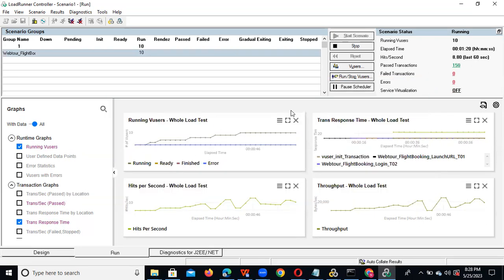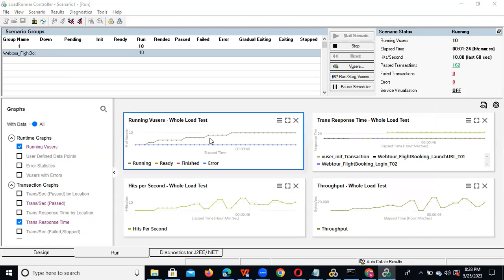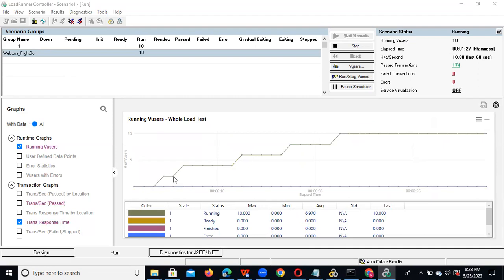Okay, and we have the graphs also. This is the running users graph. Just double click on this. Running users is nothing but the ramp up. And now what is it doing? It is executing the script, like ticket booking and payment. That is the 2 minutes duration. After these 2 minutes are completed, again ramp down. That is the running users graph.